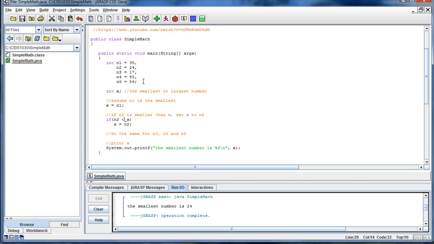First of all, when we're all finished here, we want the smallest value, or the largest value, to be in the variable x. We don't know which one of these is the smallest one, so let's just pick one arbitrarily and say, let's just say that n1 is the smallest one and assign that to x. Then what we have to do is compare the value of x to every other value in the sequence, every other one of these 5 numbers, and if one of them is smaller than x, the current value of x, then we just assign that value to x.